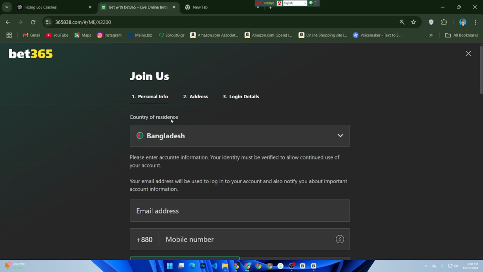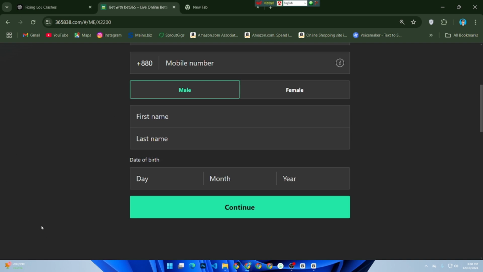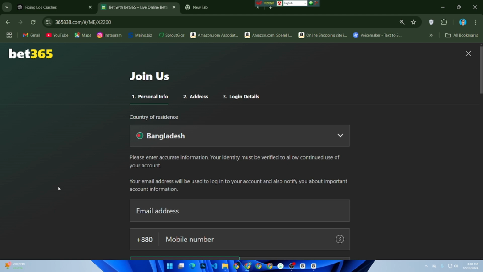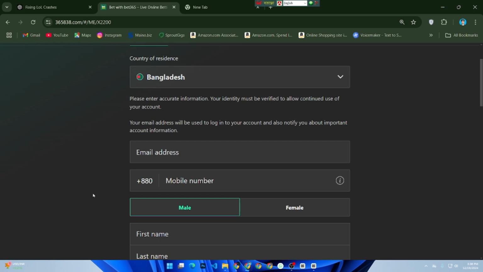Bet365 also offers an option to set a deposit limit during registration. This helps you manage your spending while enjoying the platform responsibly. Finally, review all details, accept the terms and conditions, and click Join Bet365.